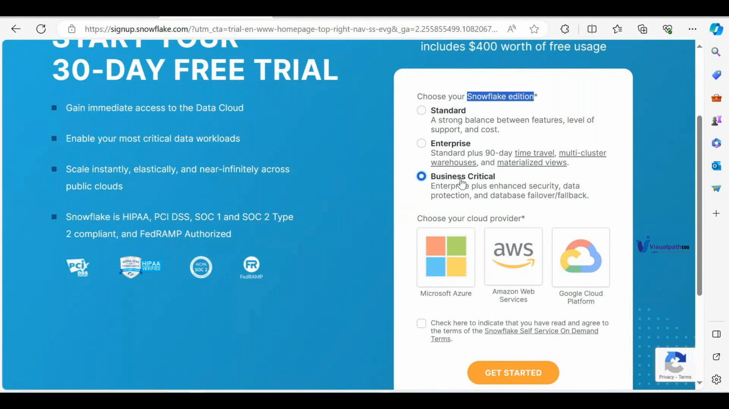If I come to Snowflake, let's assume you have 100 features of Snowflake. I want to work with most of the features, so I'll go with Business Critical. If you choose Enterprise, you won't get all the features of Business Critical. If you choose Standard, you won't get the features of Enterprise and Business Critical. So that's the reason I'm going with Business Critical.